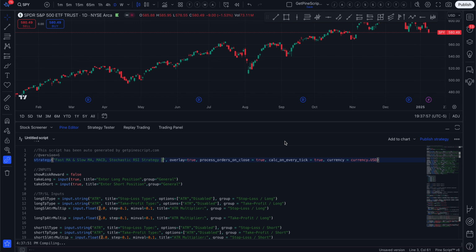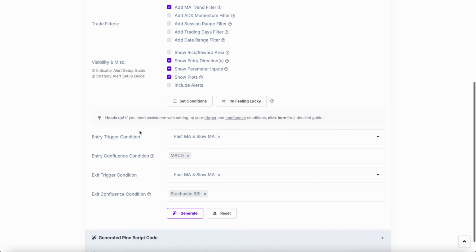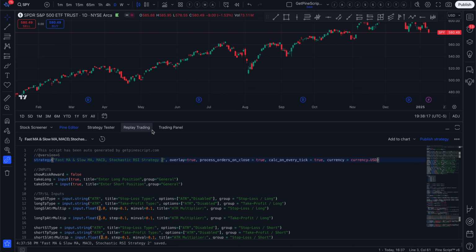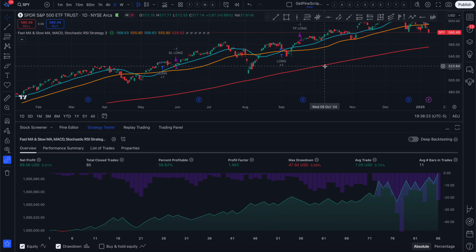Now, after this is saved, I have a strategy. I didn't have to do any code. I just had to understand all the criteria from the rules and conditions and some of the settings. So let's go back here. Now I can add this to chart. And now I have a strategy that actually is not that bad.